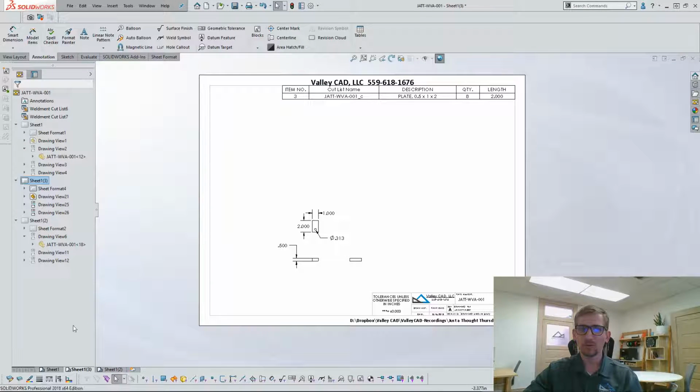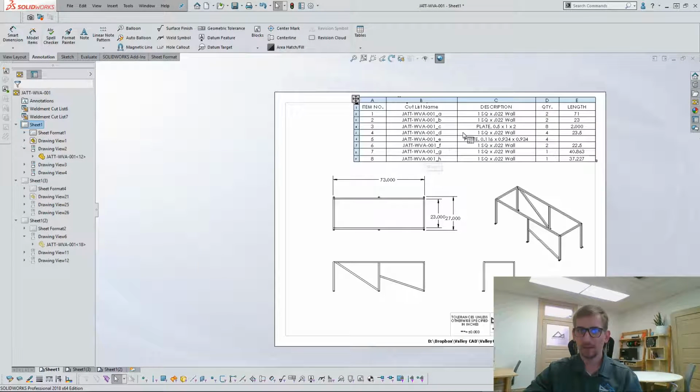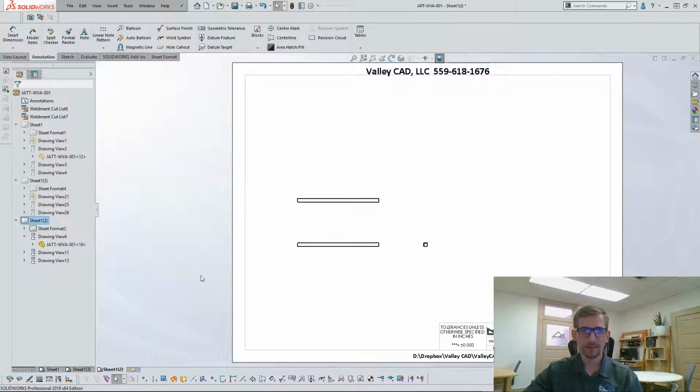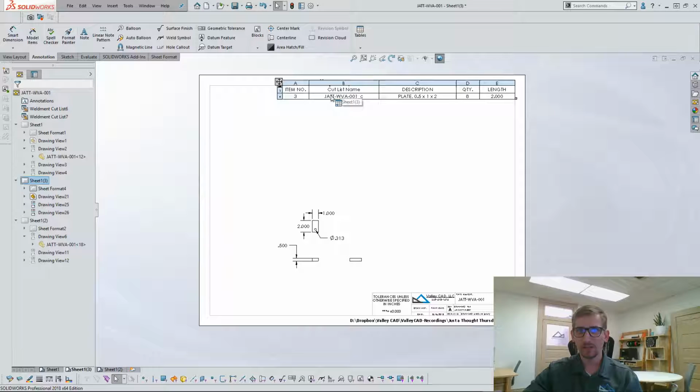So this is item 3 on my main table, right? And it's whatever name that I gave it, that name there. Plate, it's 1/2 inch by 1 by 2. I need 8 of them, and the total length of cutting is 2 inches. Okay, so that's a really useful tool.